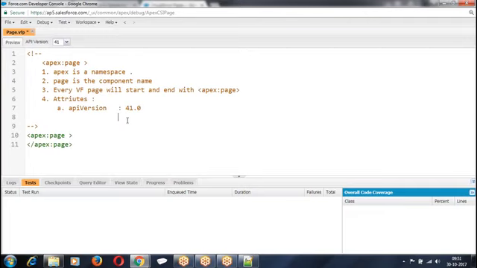Now, if you don't mention any version number, by default it will take the latest version.